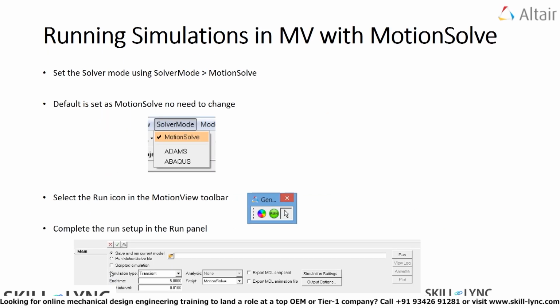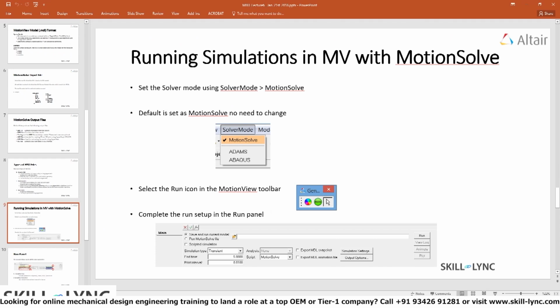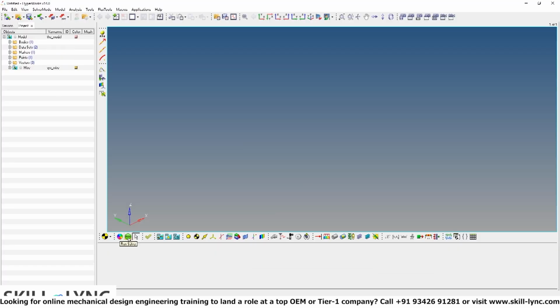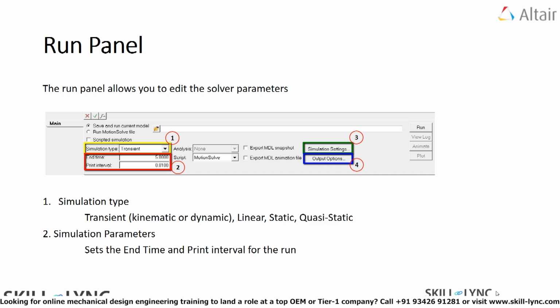In the present and the next two following slides, I'll be explaining the run option that you can see in the toolbar, which is used for running the simulations after building the models. So let me go to the graphical user interface. This is the run option that you see on the client specific toolbar. The run panel basically allows you to edit the solver parameters. You can also change the type of simulation and the simulation parameters such as the print interval and the simulation time in the run panel.